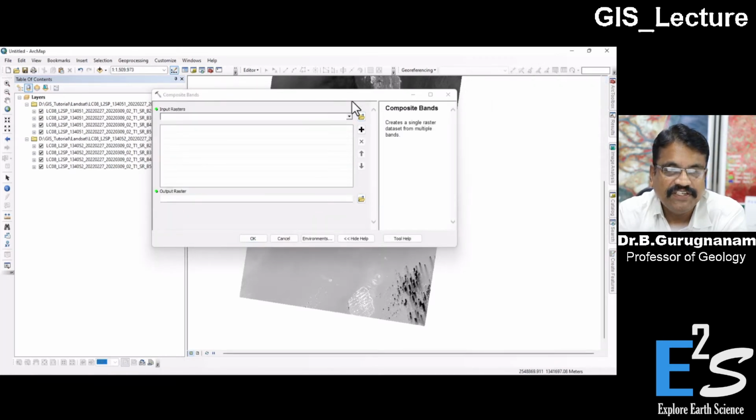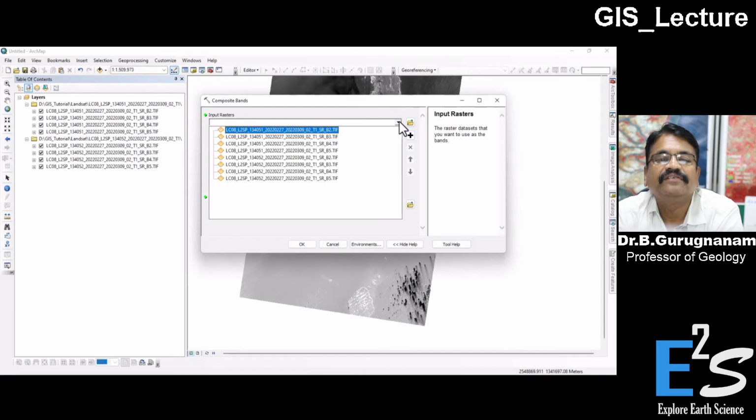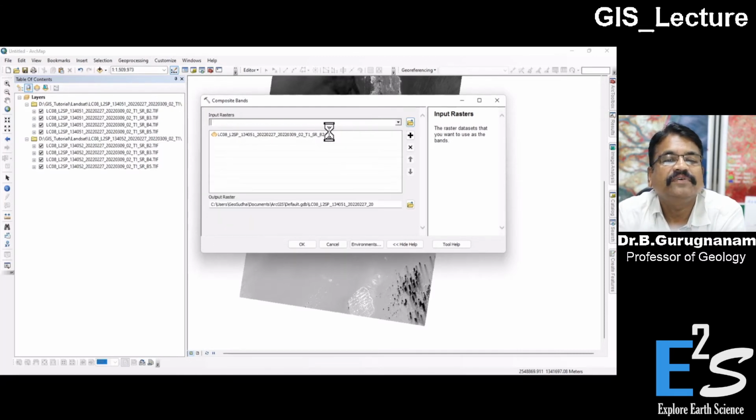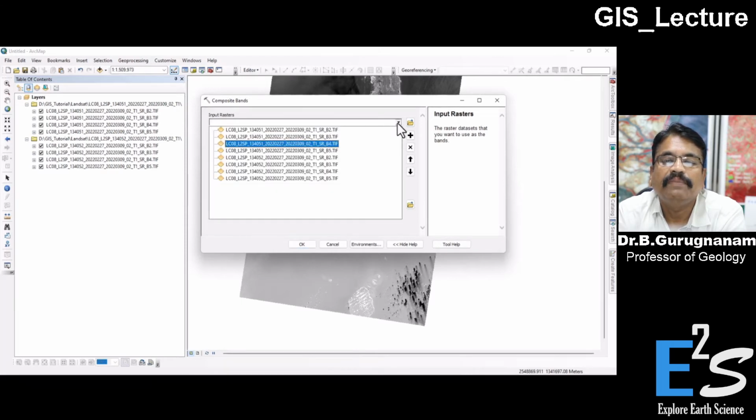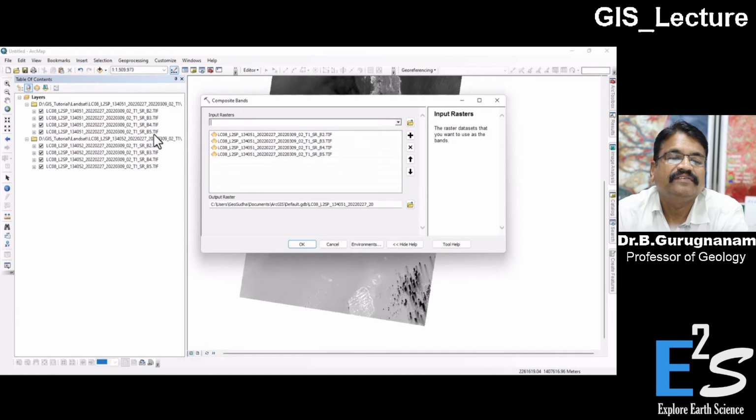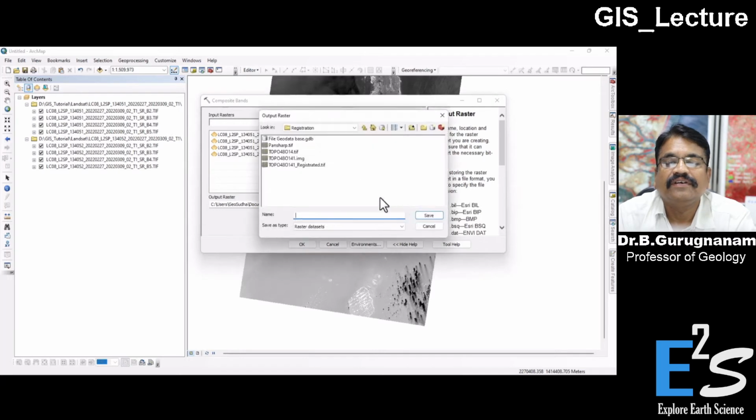It means I am now merging the different bands of the same scene, right? So I am taking band 2, band 3, band 4 and band 5 of the first set of data. Look at that first data, you have the serial number different, 51, 51, 51. And for output you give your output location, select your output location, and then make it mosaic, MS mosaic process, double click, and then save it as a TIFF format.